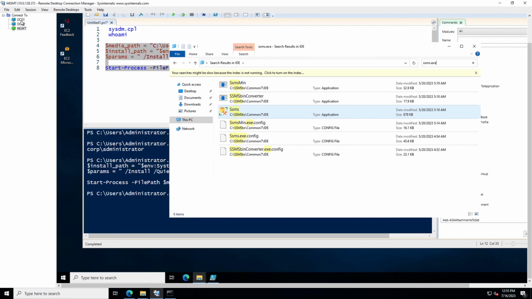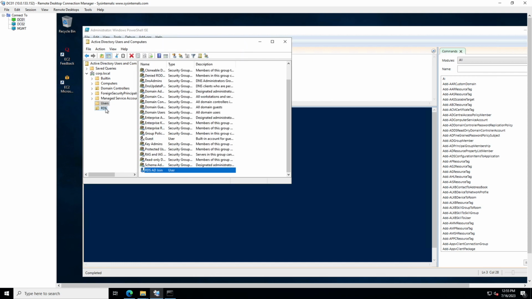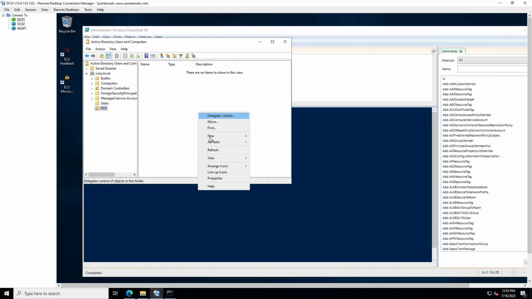So let me flip back to one of the domain controllers. And if I take a look at the organizational unit and then refresh this page, you can now see that it contains the computer account for the RDS DB instance.